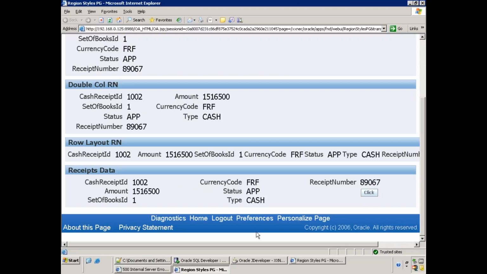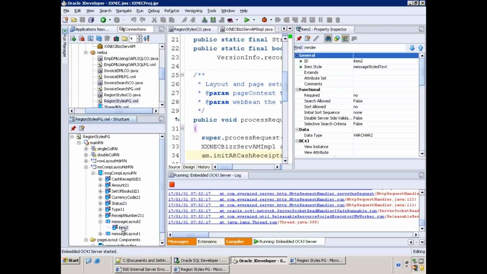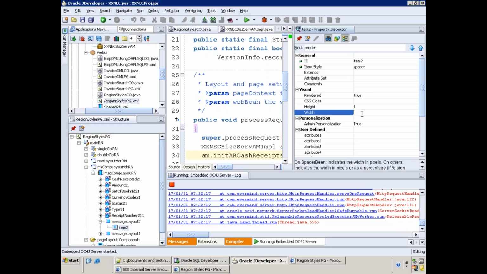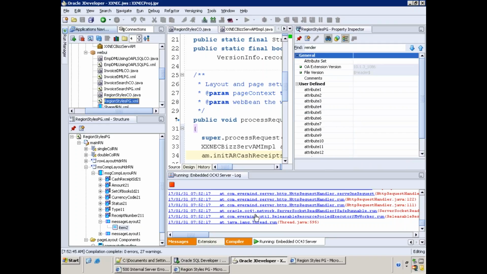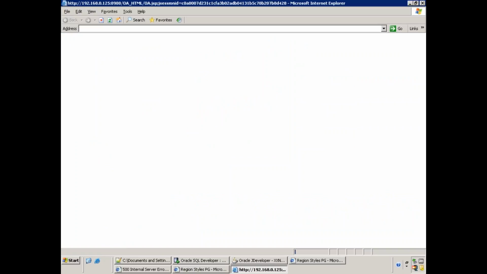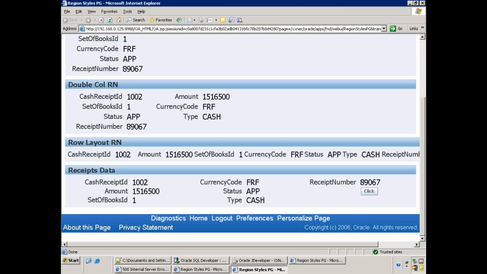Oh, still we have the same issue. What happened? Okay, I can have a spacer then. I have a spacer. It's okay. Width we can just give 2. Let me try the final. Okay, still it is not working. I'll check it if possible.